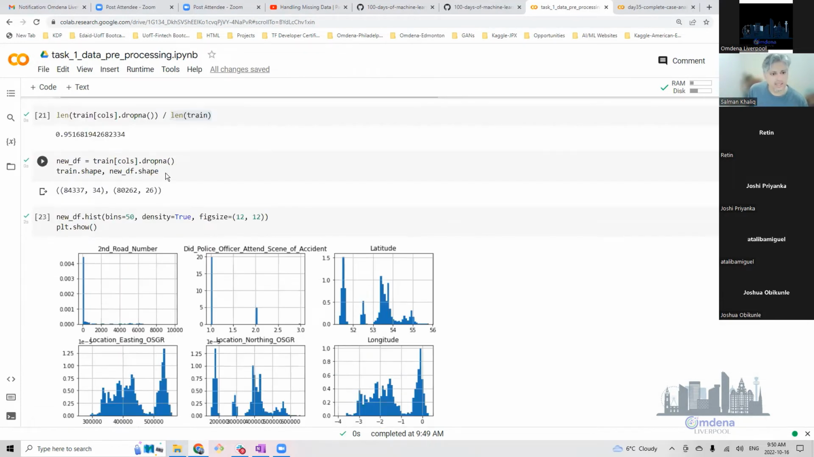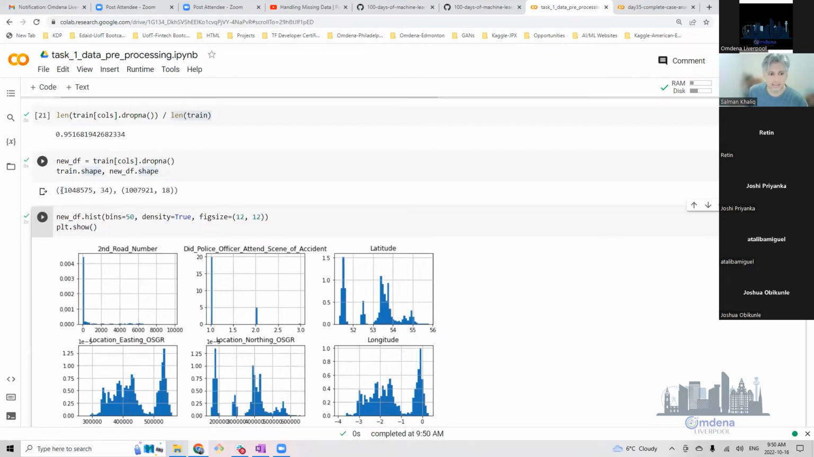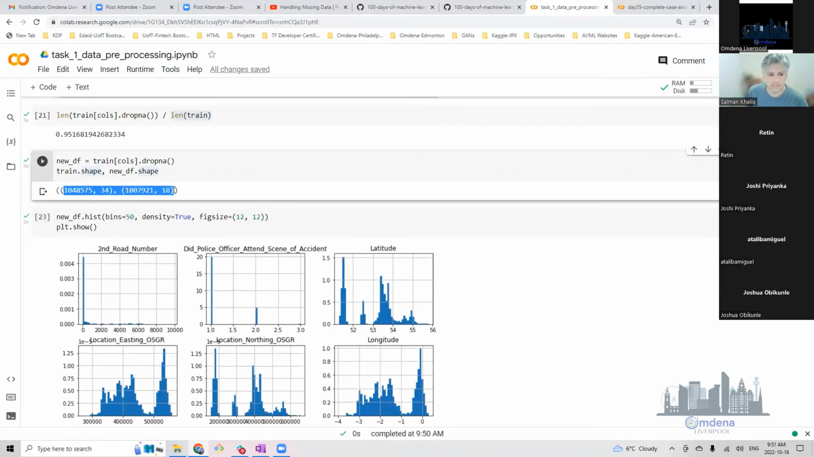Okay, so then I'm going to take a look at the shape of the new data frame. When I do, you can see I originally had 1,048,000 rows. Now I have 1,007,000. That means we dropped roughly 41,000 values, but we still have more than 1 million.